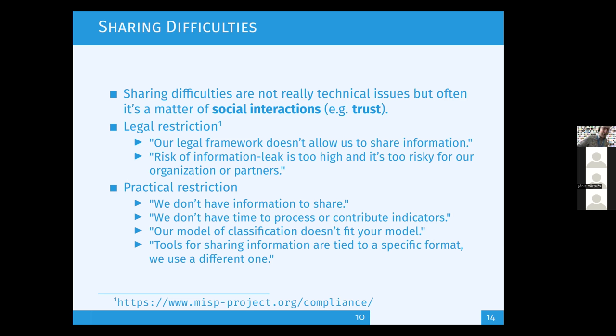Nevertheless, the main problem is, I would say, the social interactions. You might have people that are willing to share, some others are not willing to share. It's normal, I would say. I think it's very human. If you take a school, for example, it's not uncommon that you have a group of people sharing between each other, but not sharing with others. Exactly the same in sharing communities. You might have specific groups and so on.